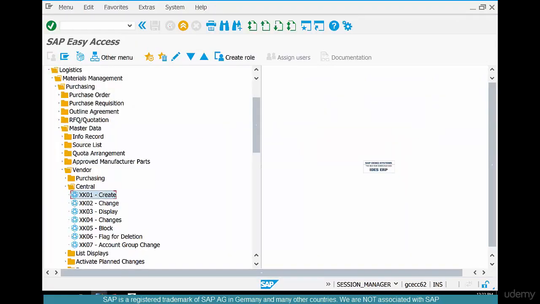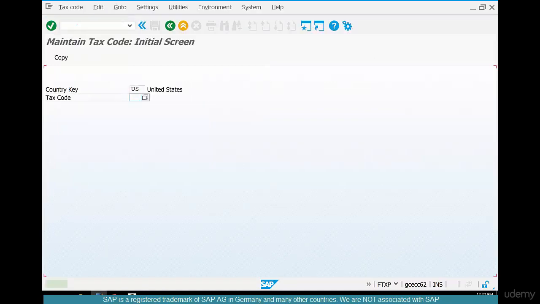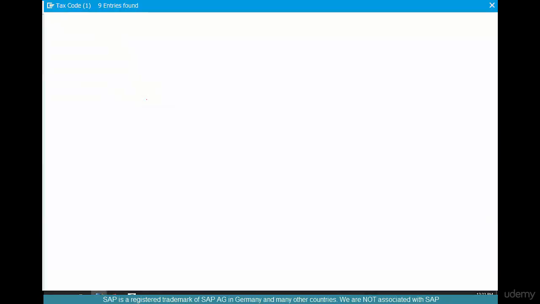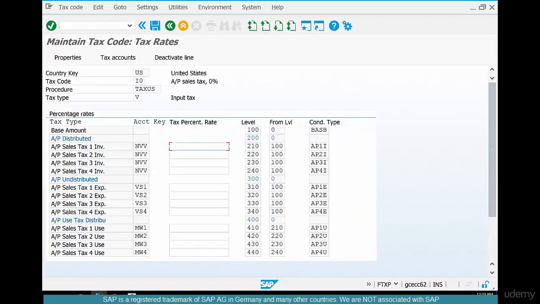Now, before you go create a purchase order, there is another transaction that you have to set. It is set in the tax rates. So go to another transaction, FTXP. Again, this is a finance transaction. Don't worry about it. This is where you set the tax rates for input or output. So select US and then select an input tax, AP sales tax. Don't bother about the terms input and output. Click OK. Input tax is basically what you pay. An output tax is what you collect. Then put a tax rate of 0 and click save.